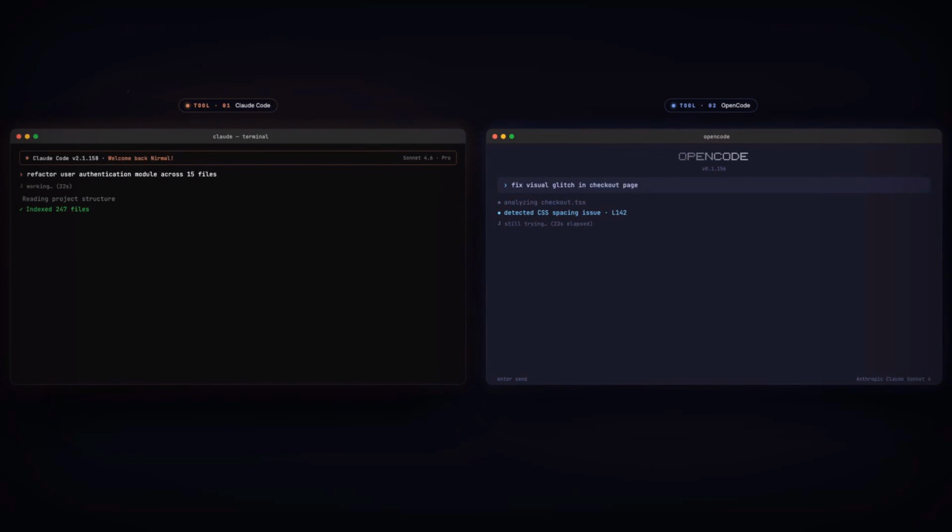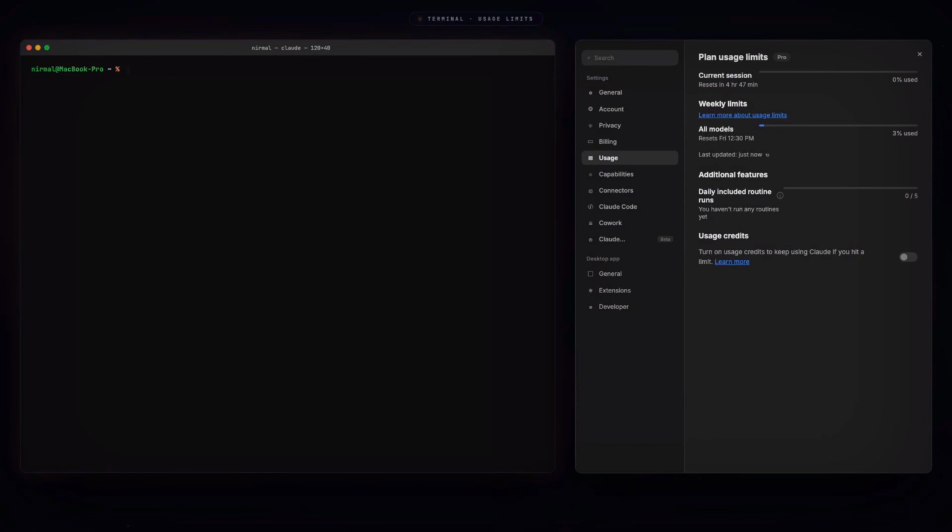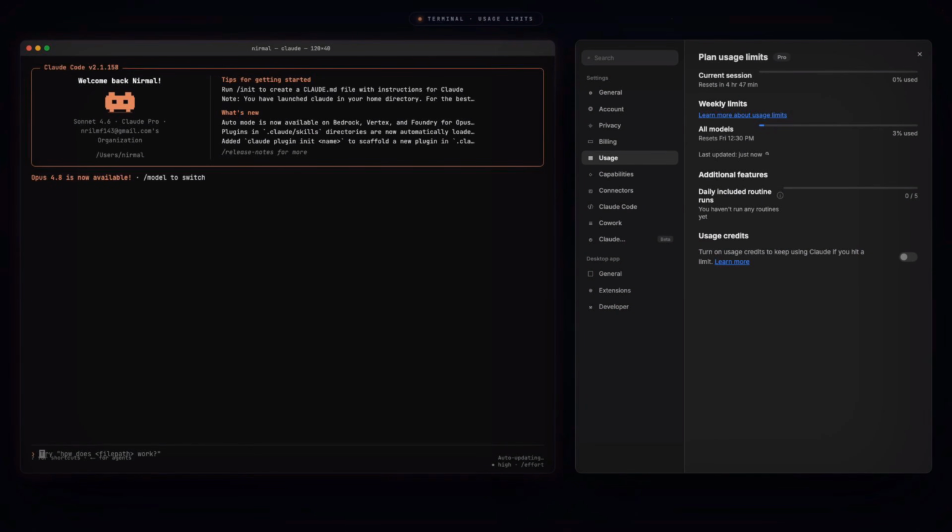We need to stop pretending that typing paragraphs of text into a terminal to fix a visual UI bug is the future of programming. We have handed the keys to our code bases over to systems that are fundamentally blind. You spin up a tool like Claude Code, give it a complex refactoring task, and then sit there helplessly watching your terminal scroll for 5 minutes.